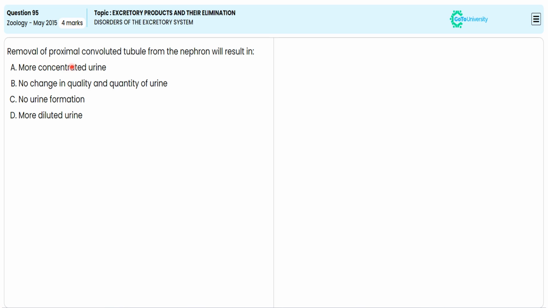In this multiple choice question, from the given options, they are directing us to specify the correct option representing the impact of the removal of the proximal convoluted tubule in the nephron. For this, let me explain glomerular filtration and the tubular reabsorption procedure.